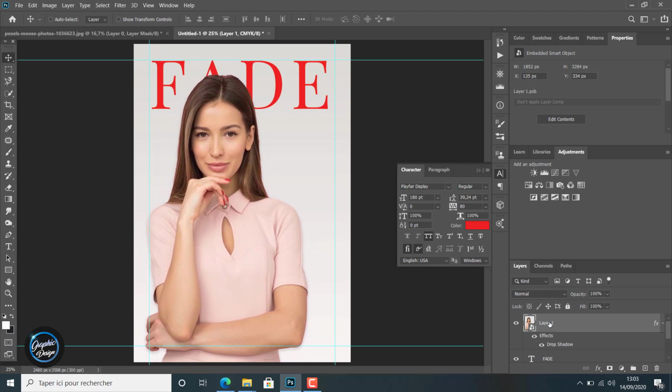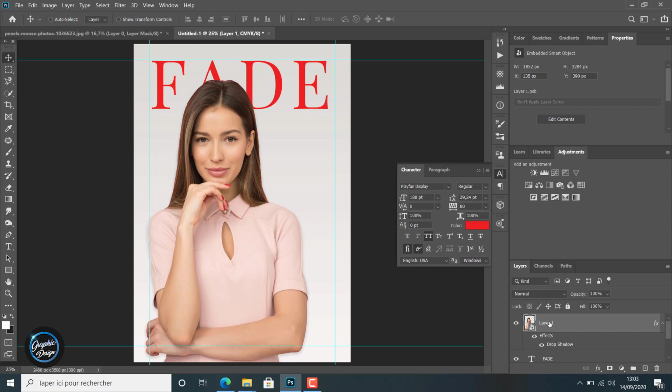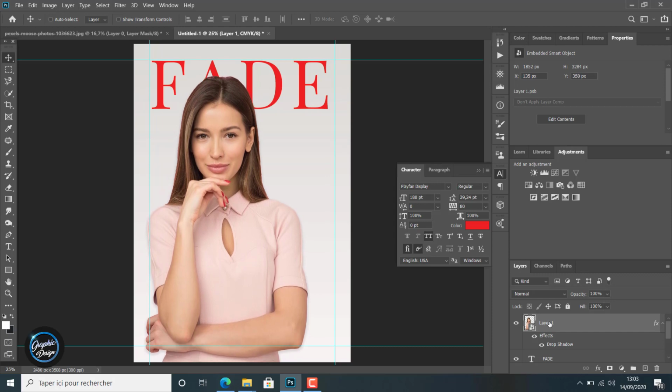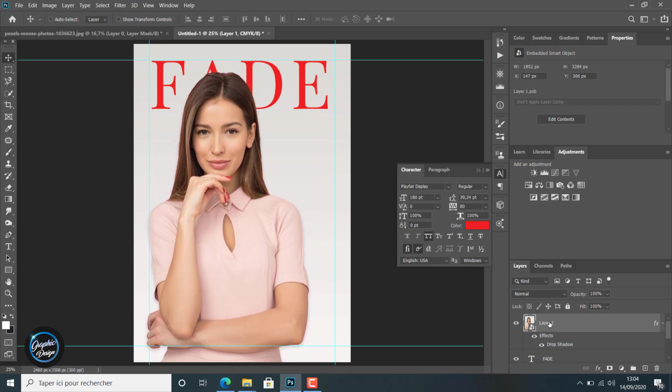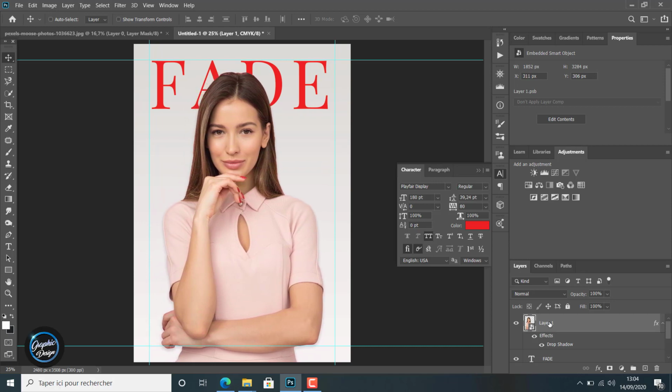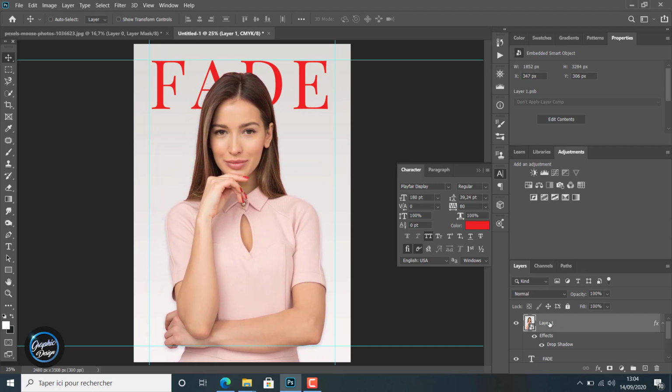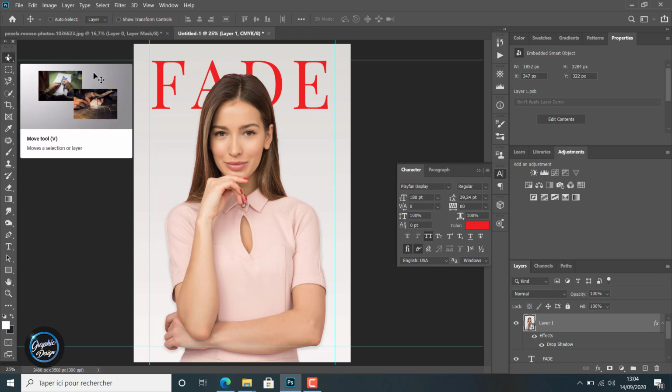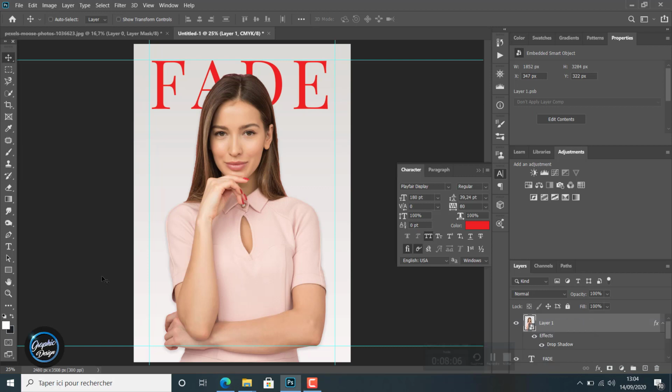to make the title of the magazine, the fade title, visible and readable. Everyone should read the title of the magazine. So here I think is the perfect position for our image. Very good. Now we will come back to the text.